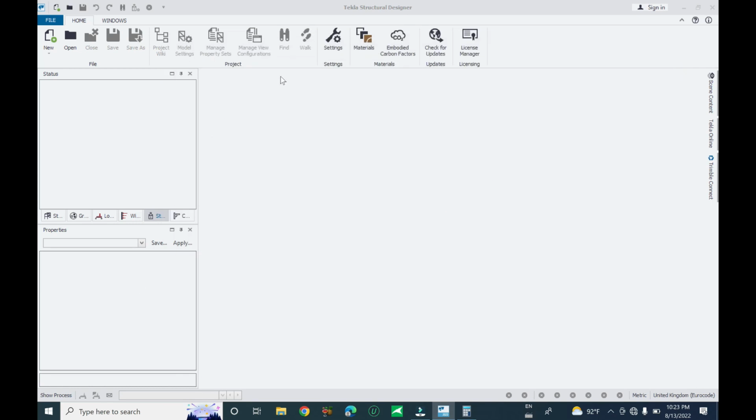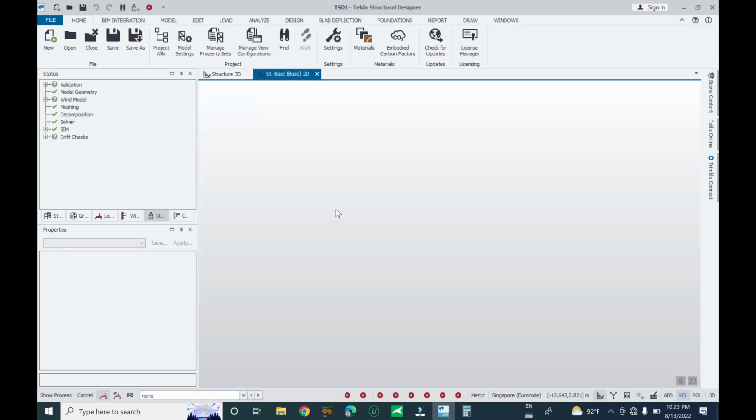Now let's jump to start the new software, new project. Click on new. Now you have two windows. One is the structure 3D view. Okay, 3D view. You have top, front, left, and this one is based on the 2D view.